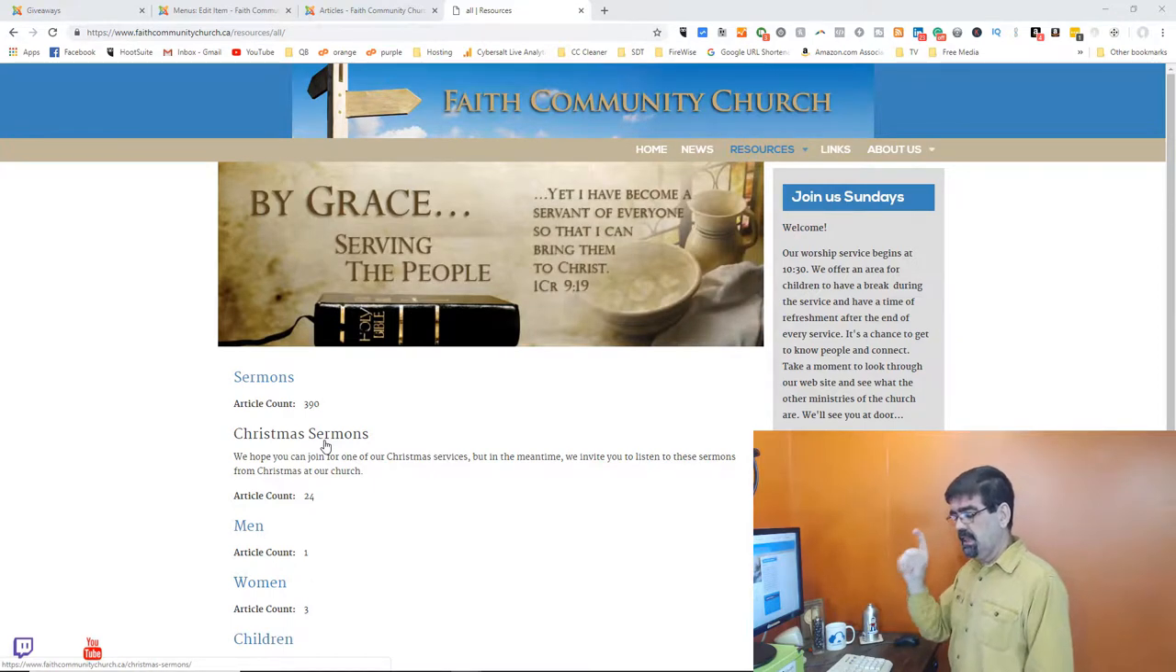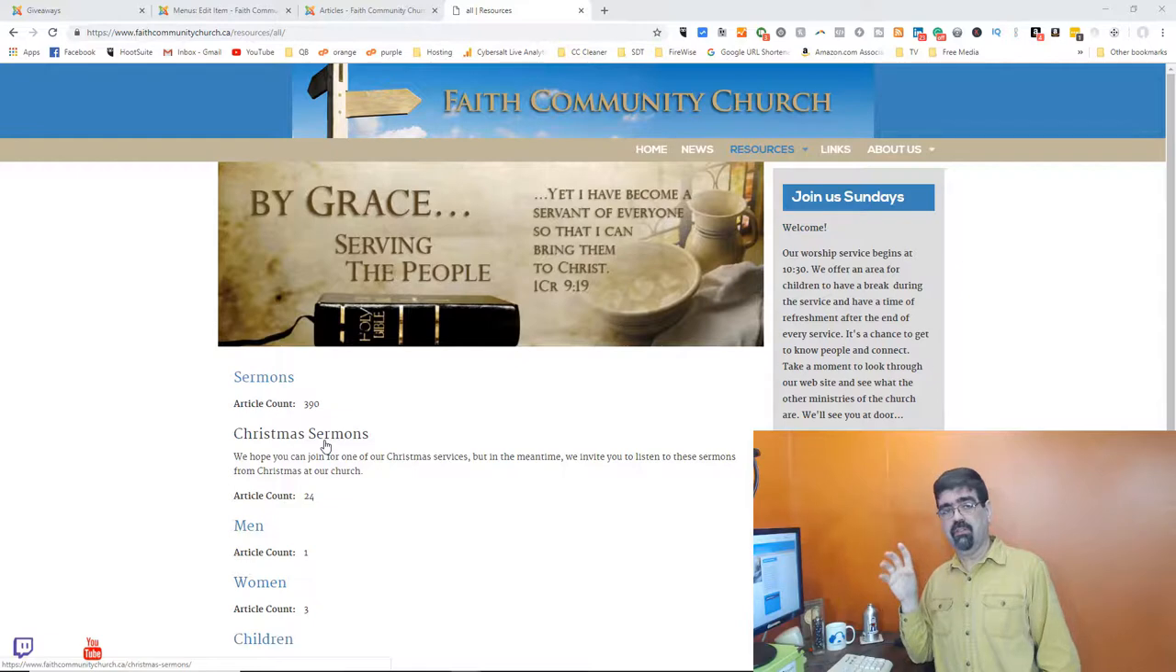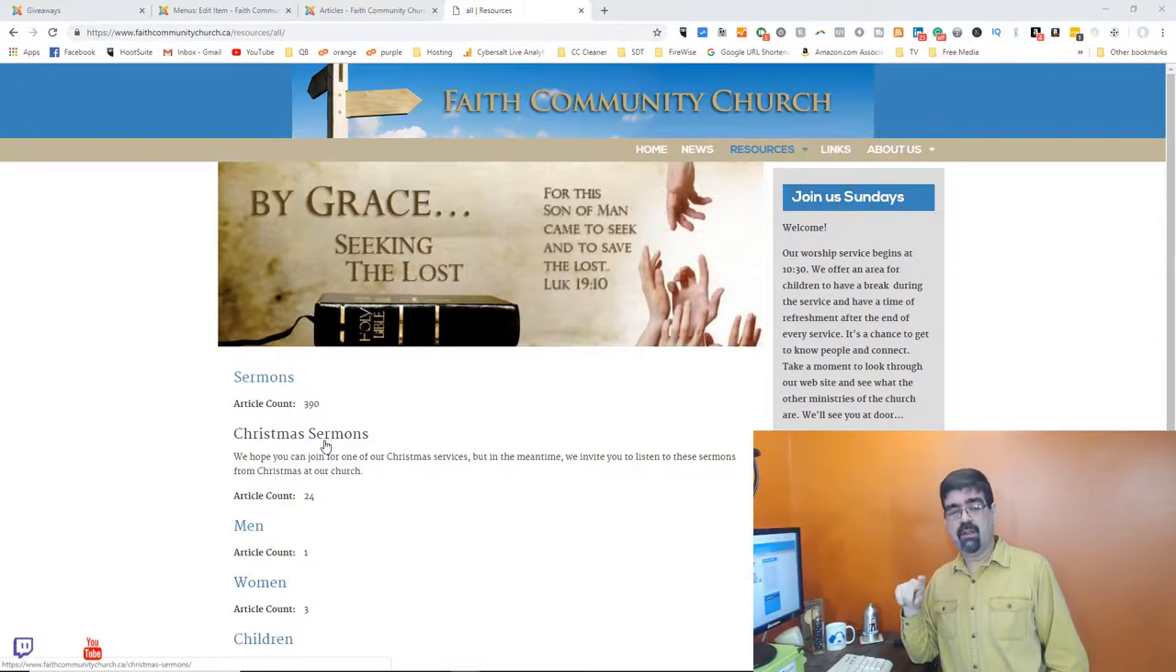One of the things that I like about the category approach, especially for people who are starting out with Joomla, is the formatting is right there for a blog layout or a list layout, which we're going to look at in a second. So that can work really well.